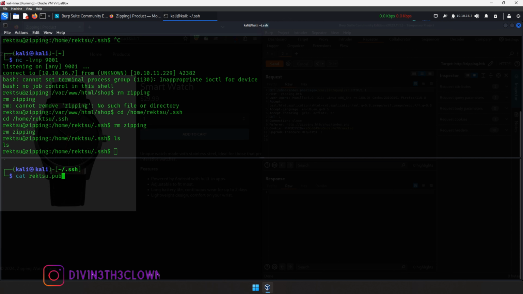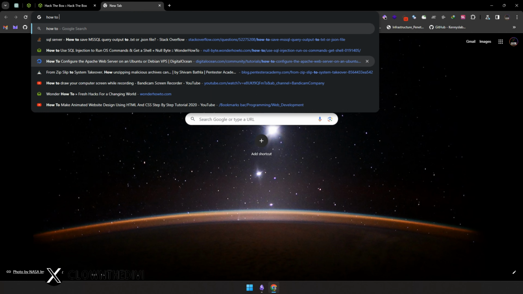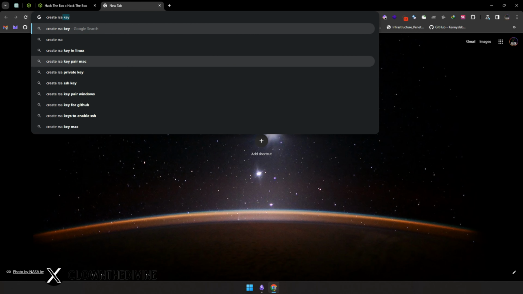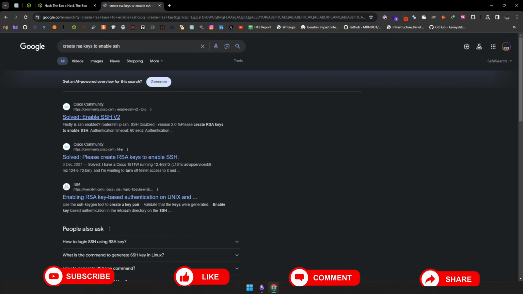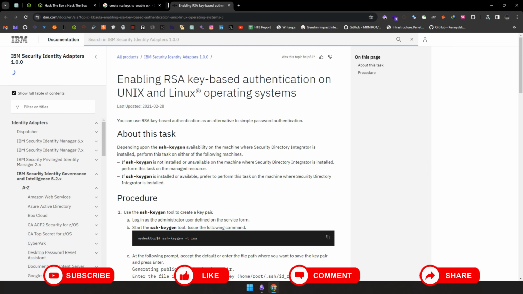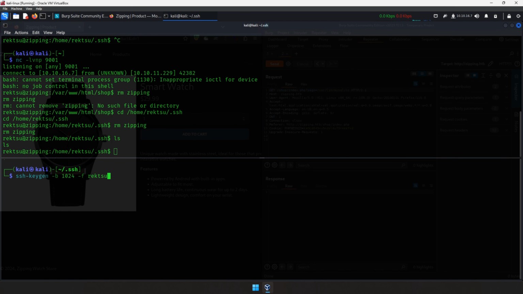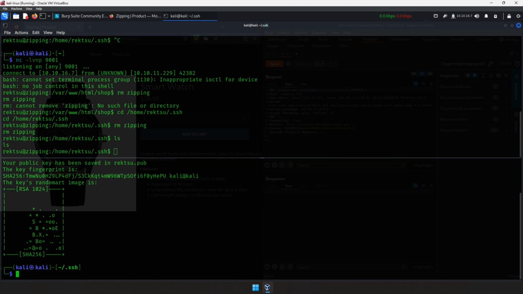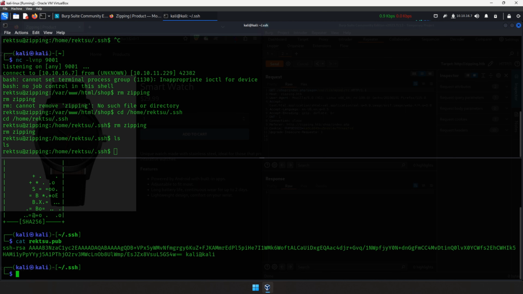Remove everything. Did I make any mistake while creating the key? Let's Google it. How to create RSA key to enable SSH. Let's check it here. Nothing special. I think we have to define the type, -t rsa. Enter and enter. Okay, I guess this time we got the RSA key. If we cat this, yeah, this time we have the RSA key.